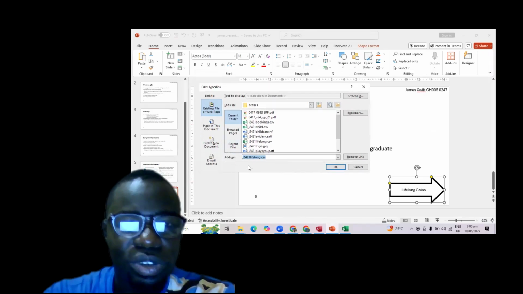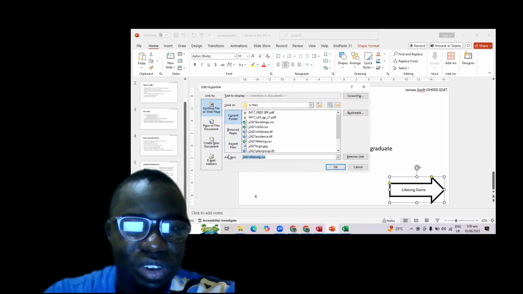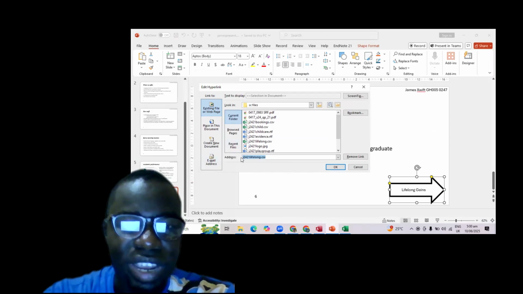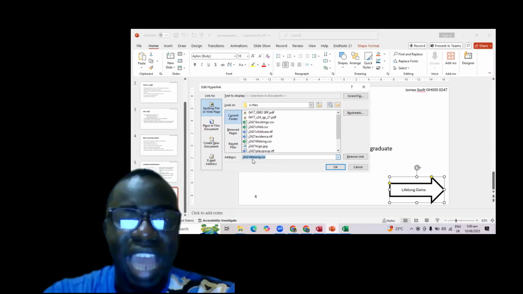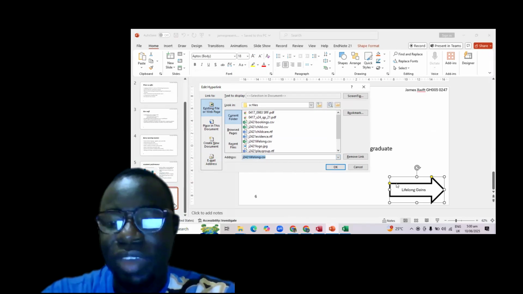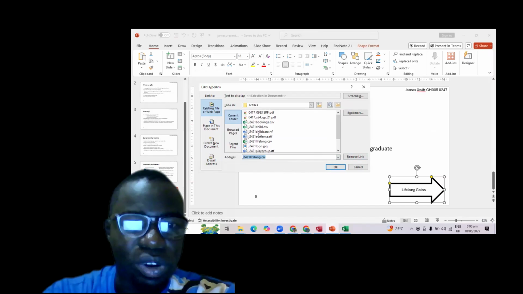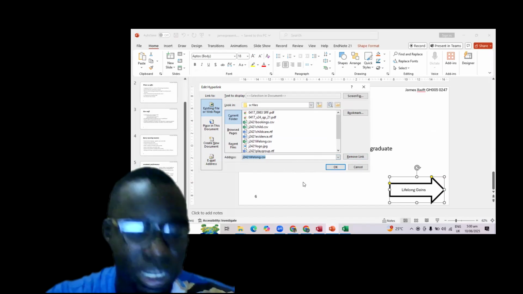Now, this dialog box, how do we know it is linked? You see the address over here. The address is showing that it has been linked to Lifelong.csv. And you'll also see that we have selected this and we have clicked on Edit hyperlink. And the address is Lifelong. So this is what you take a screenshot of.